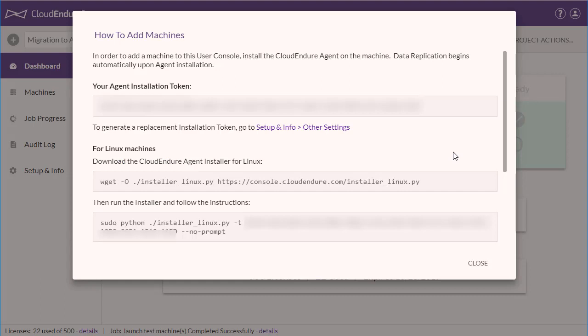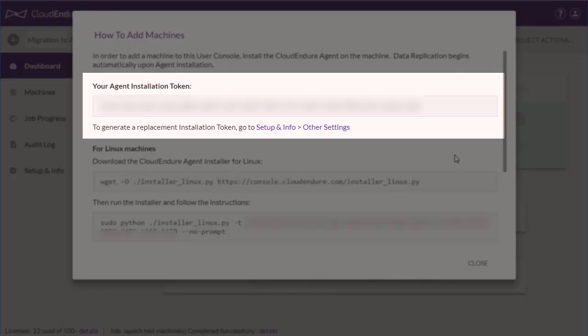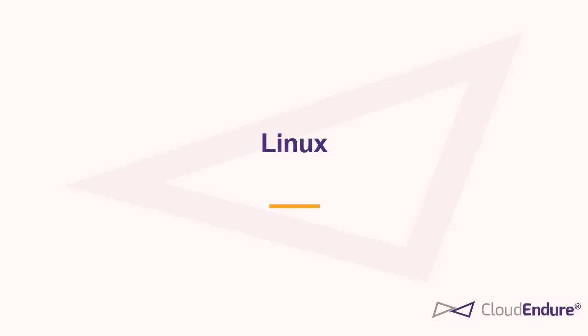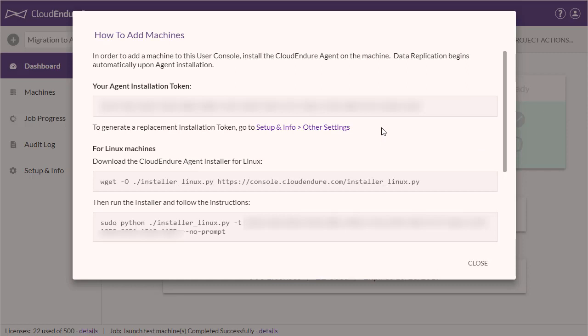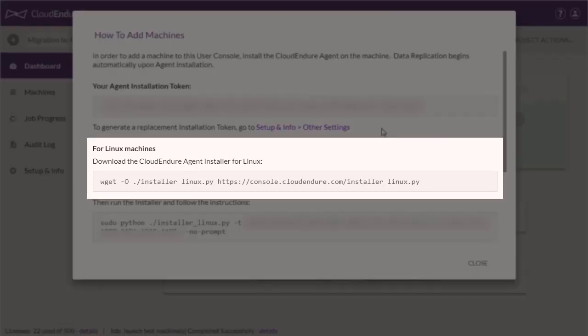The agent is installed with the aid of an installation token. One installation token enables you to install the agent on as many source machines as your license package and project allow. Linux. You should install the agent on a Linux source machine by using the installer file command.